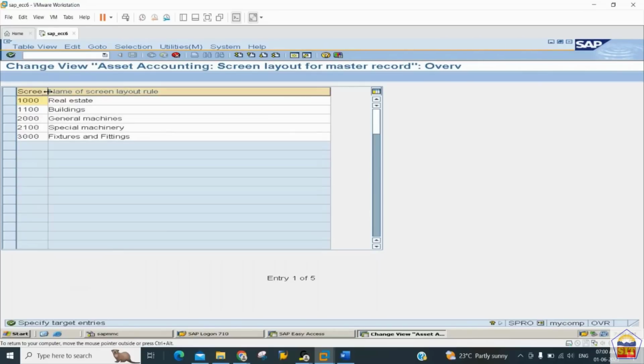So the ID for the first screen layout is 4401, and this is what? Here we have the screen layout for land. Then for the next asset class, which is building. Then 03 we have for the asset class plant.